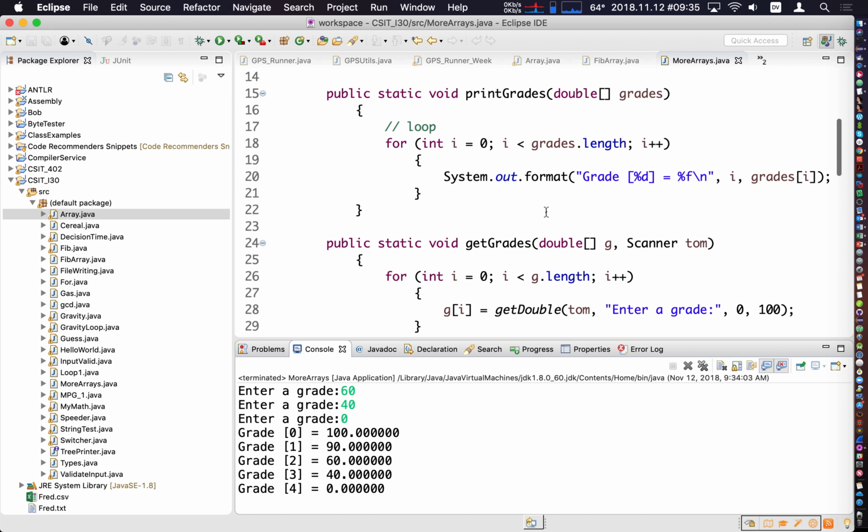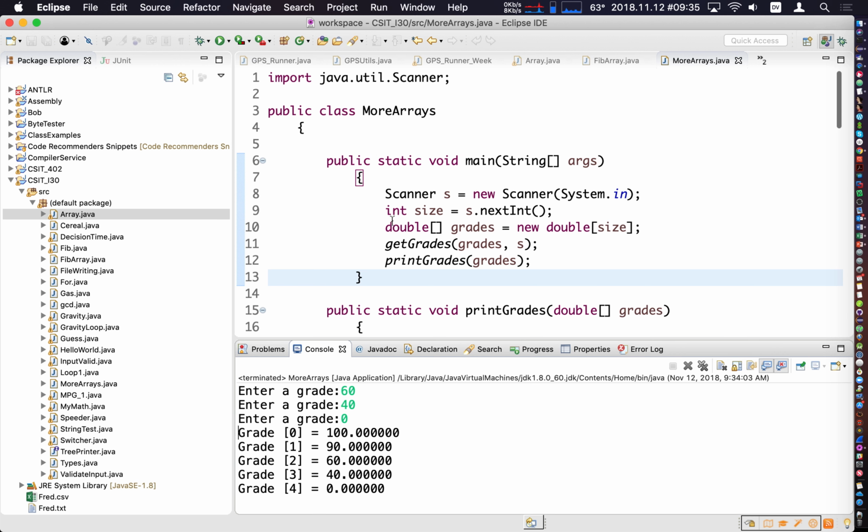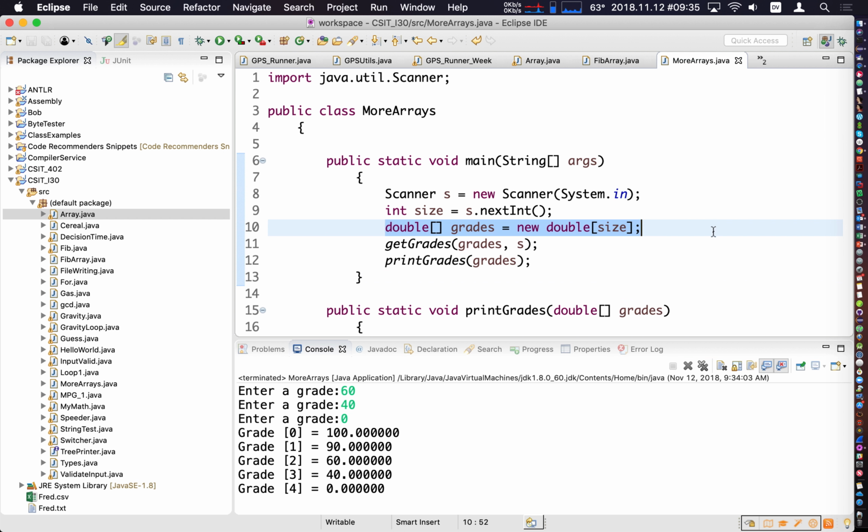Now, one of the things we had talked about previously, right, if I have a variable x and I pass it into a method, if I modify x, I'm modifying a copy of that. You notice here, we had an array which is declared here, and then inside of these methods, like get grades, I modified that.